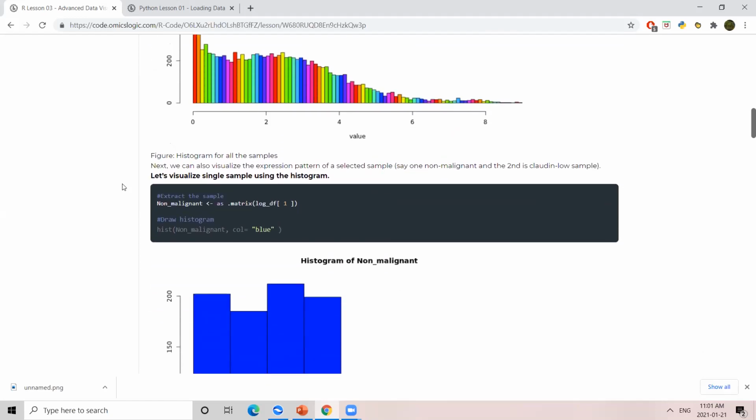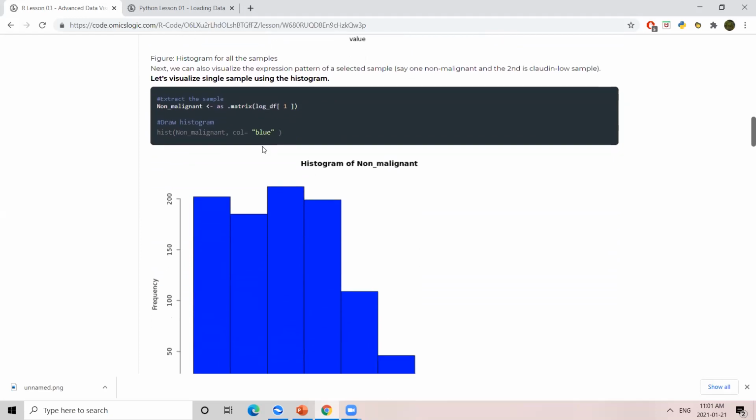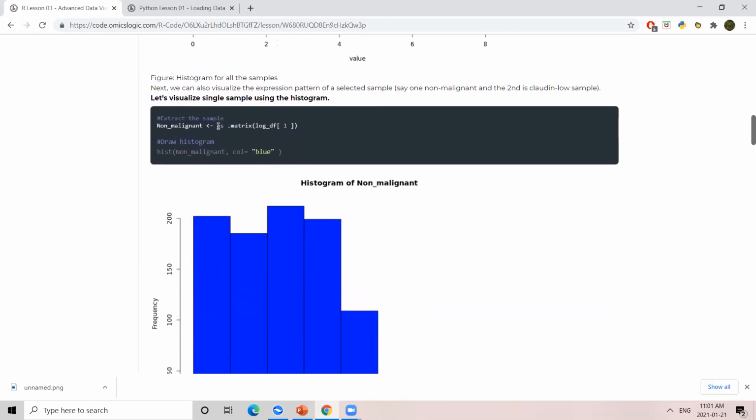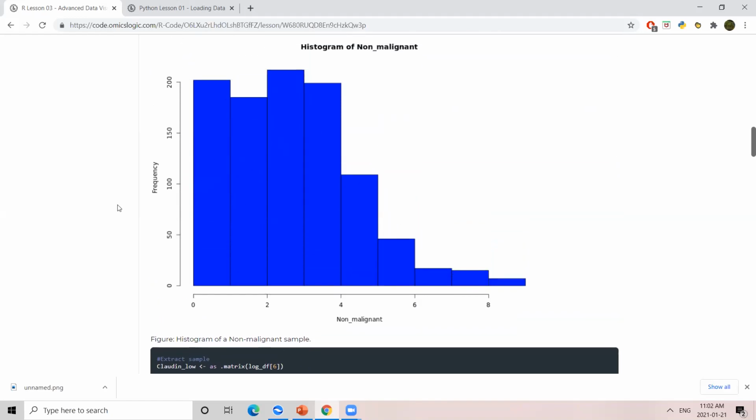This is just another histogram on the bottom over here, but just for one particular sample. Again, whenever you make histograms, you need numerical data, and in order to do that, you have to use the as matrix function. It forces your data into just purely numbers. Then you use the hist function and you put non-malignant, or the data set you're using. In this case, we didn't use rainbow as previously. We just chose the color blue, and it shows you your different samples in the histogram.